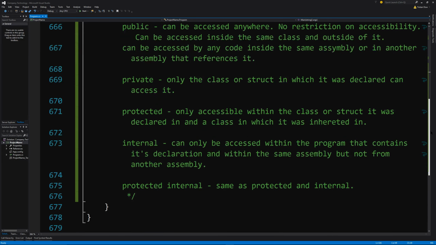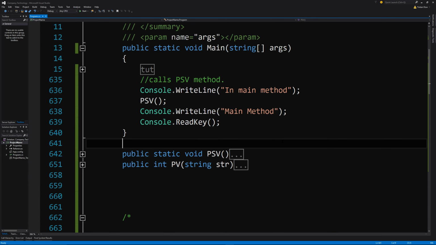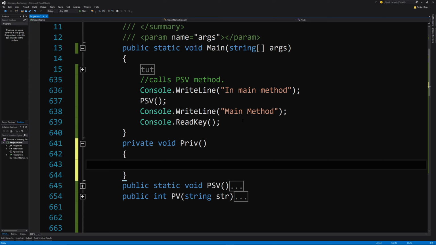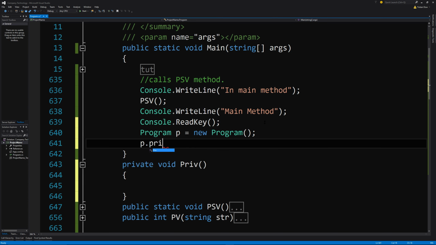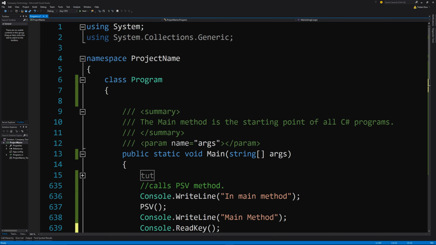Now let's look at private and protected. So a private method, a private void, we'll go private void priv. Now to call a private void, we can't directly. So let's make an instance of program, p equals new program, p.priv. That's the only way you can call a private method. And we'll get into more of private and protected when we get into classes, and I'll show you how those work.